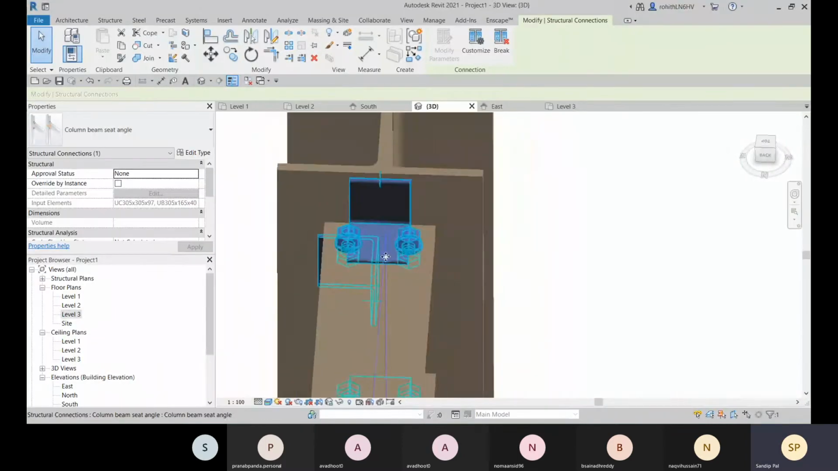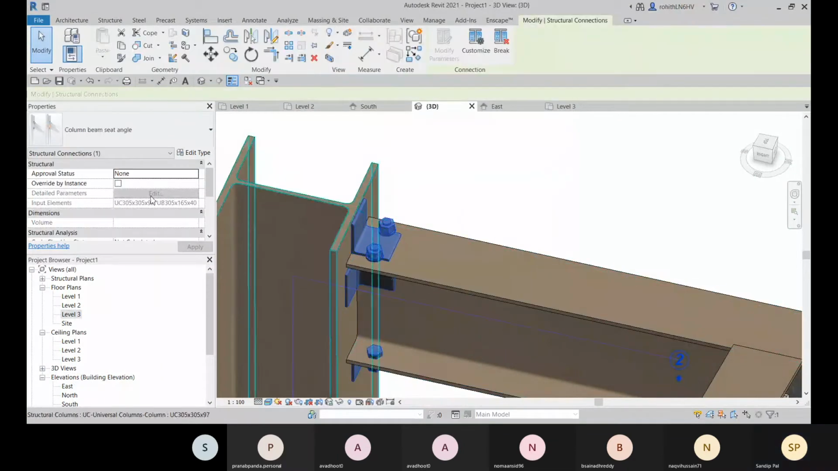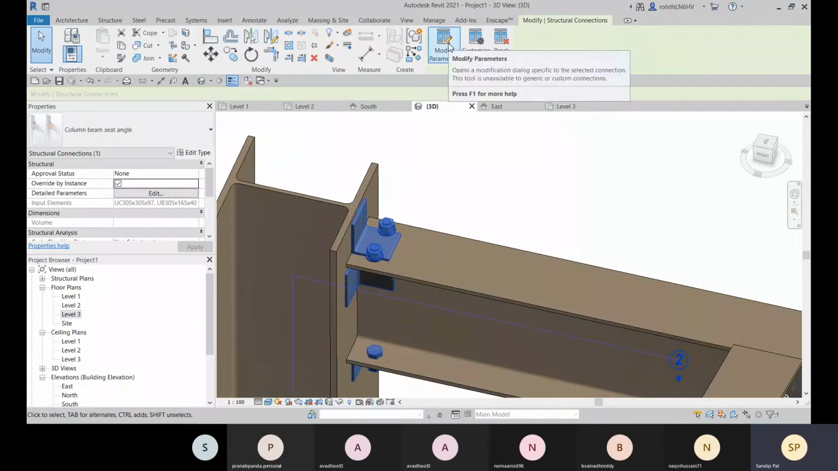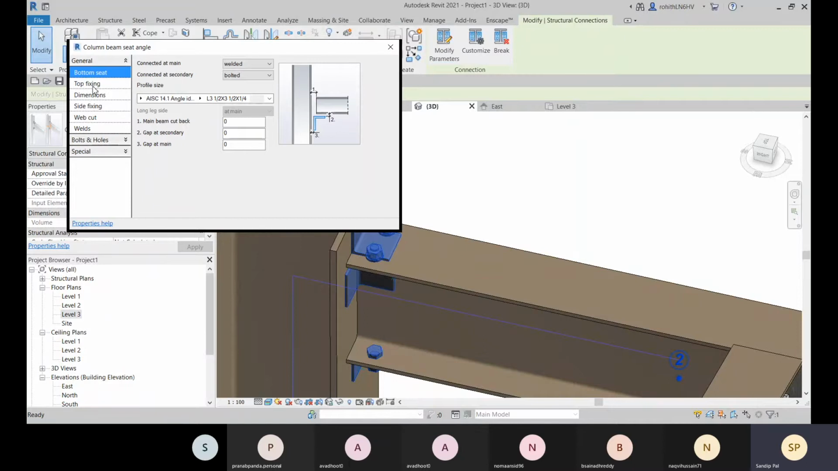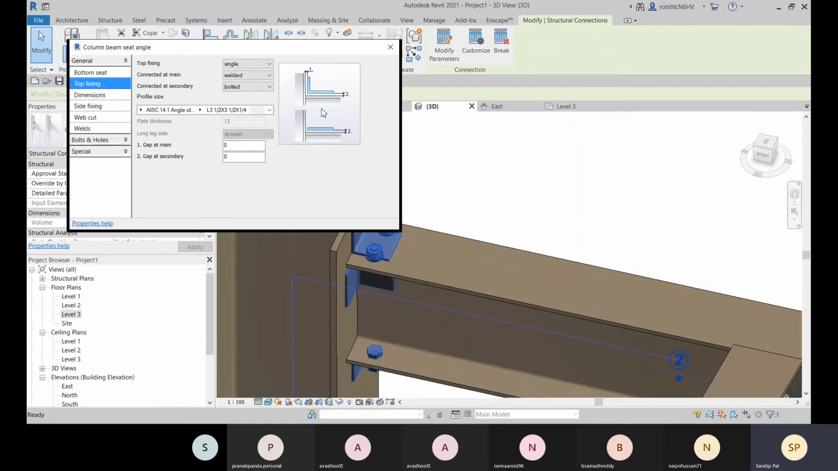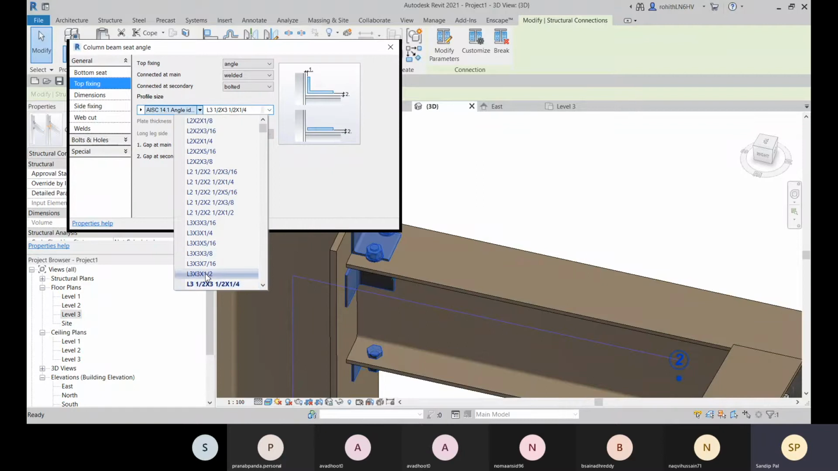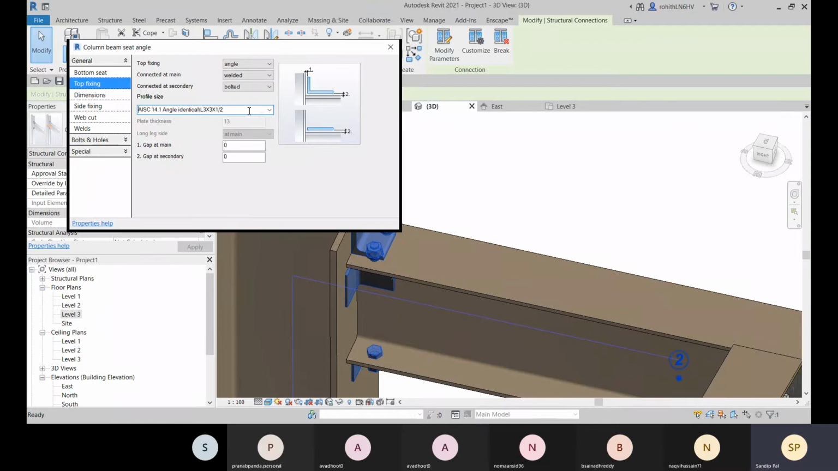All right. And for this, you can adjust it. You can provide the adjustment. You can select it, click on this override by instance and go for this modify parameters. And you can provide this top fixing. If you don't want that top fixing, you can adjust it. All right. And these are the profile sizes there you can see. And this gap is there, and the top fixing type is there. Like if you want a flat profile, you can provide a flat profile. If you want a plate, you can provide a plate. And if you want angle, you can provide angle. And connected will be bolted or welded, as you like, you can provide.